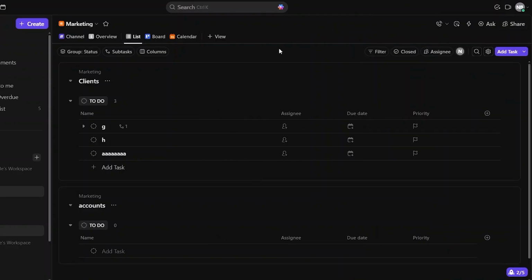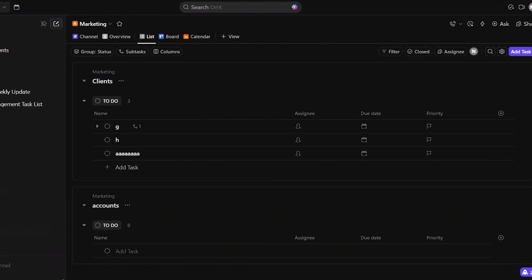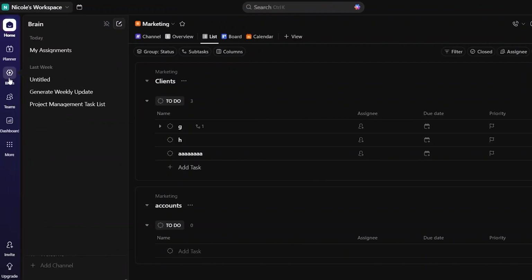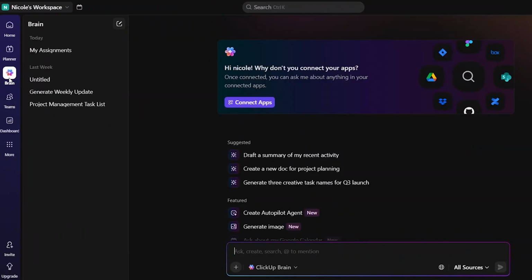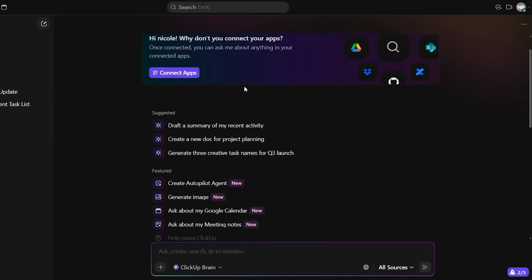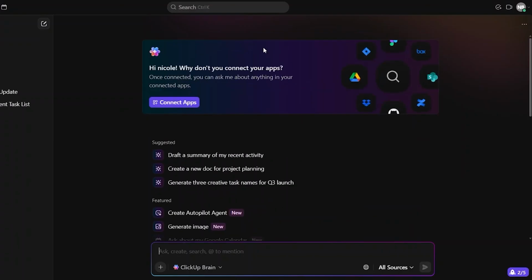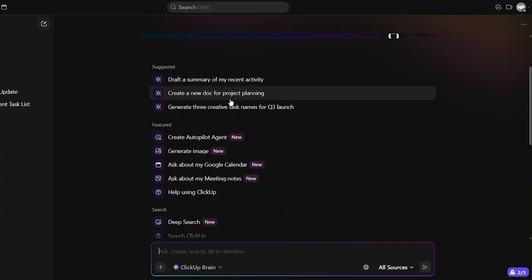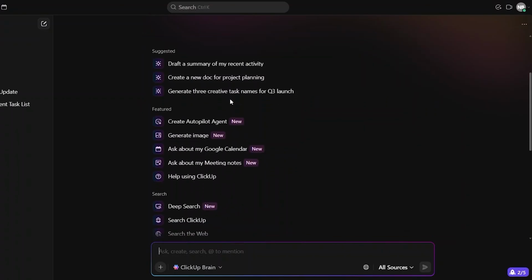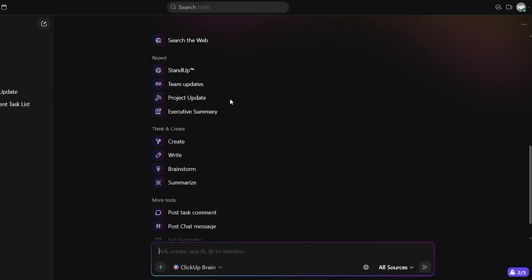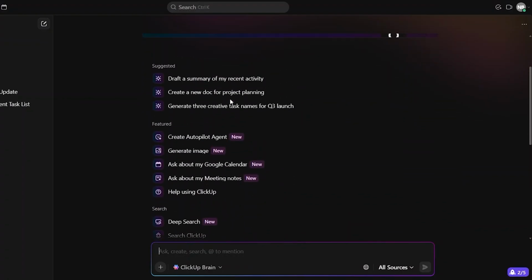Now, the third AI platform that we had seen was over here, the brain. So you go over here and you click here. And with the AI brain or ClickUp brain, what you can do over here is you can have a few suggestions. So you can also connect apps. Once you connect your apps, you can ask the AI brain anything about those as well, your connected apps. So down here, you have some suggestions as well. You have suggestions and you have some featured AI facilities as well. So let's go over those.